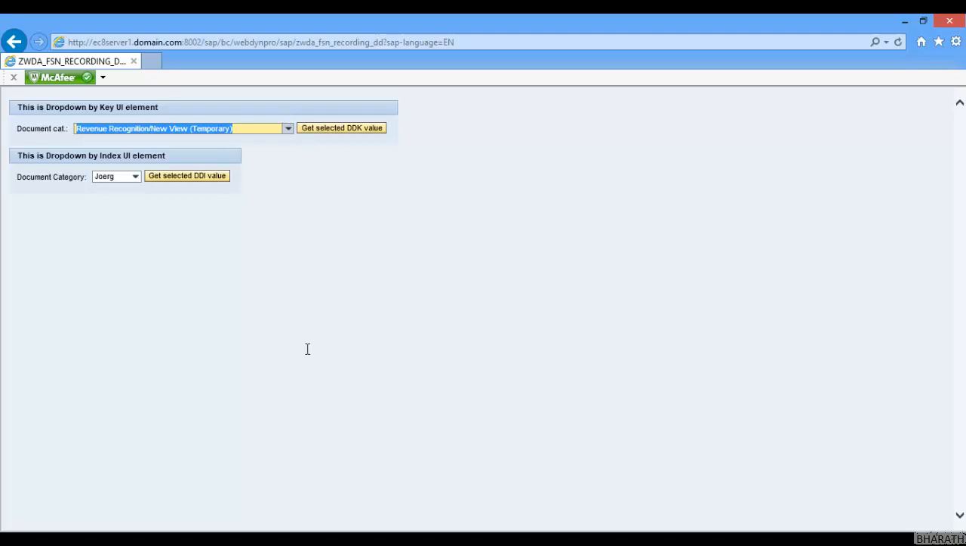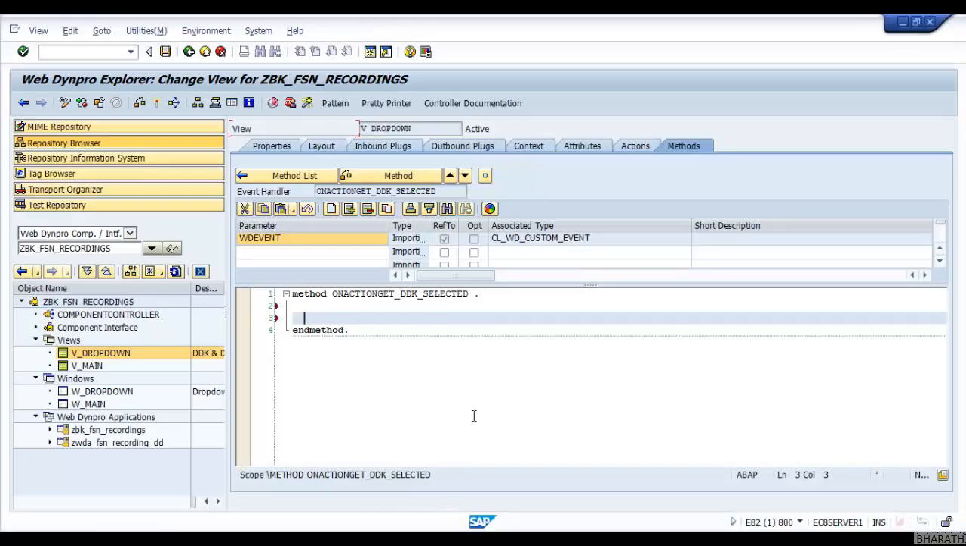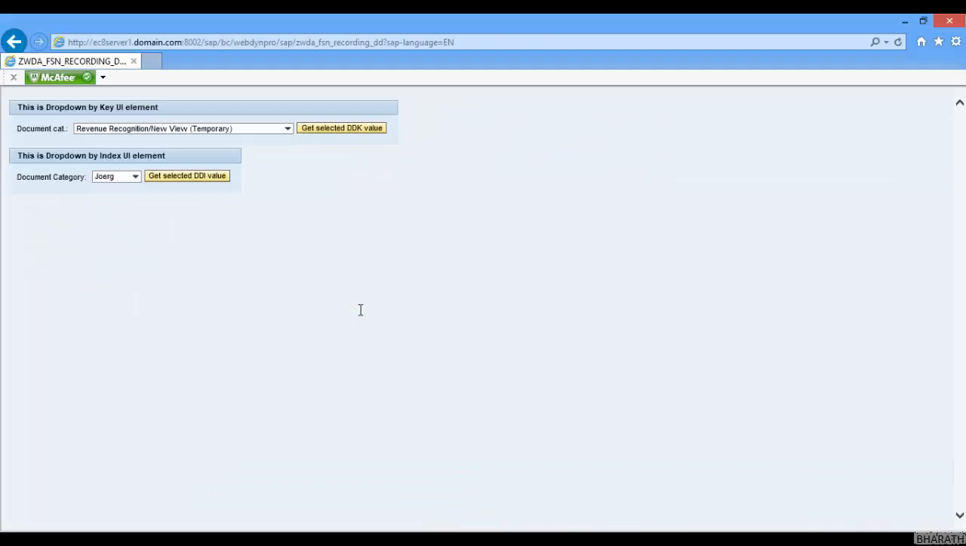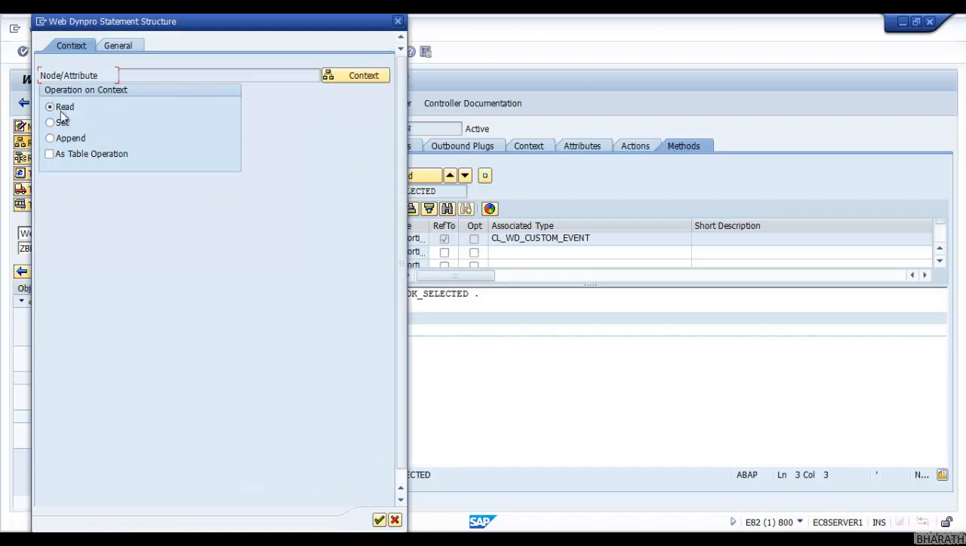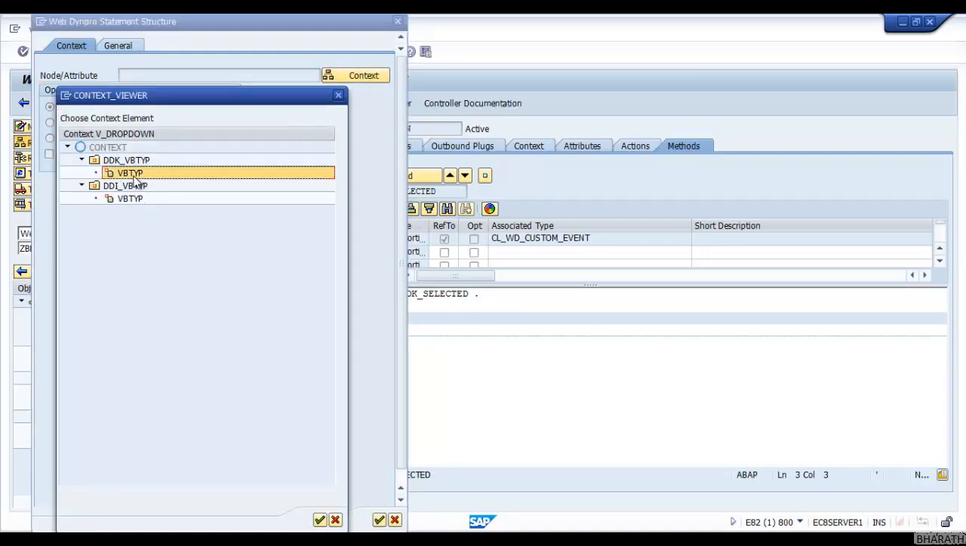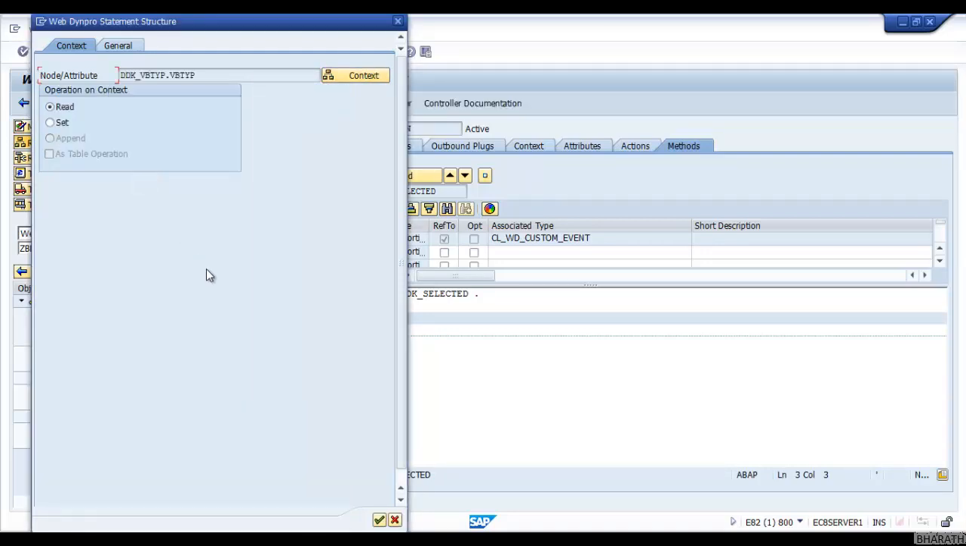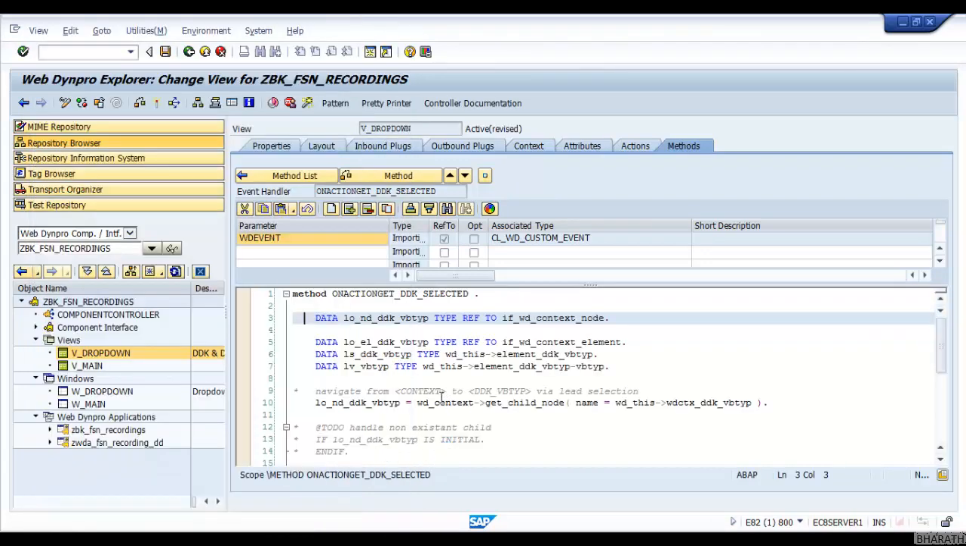Once again I'm going here. Here I have to write the required code to read the data from the context attribute. The data gets stored in the context attribute, so we should read it from there. Now click on WebDynpro code wizard. Here I am reading, so I should select the read radio button because I am trying to read the data from the context attribute. Select DDK. So the code has been generated.